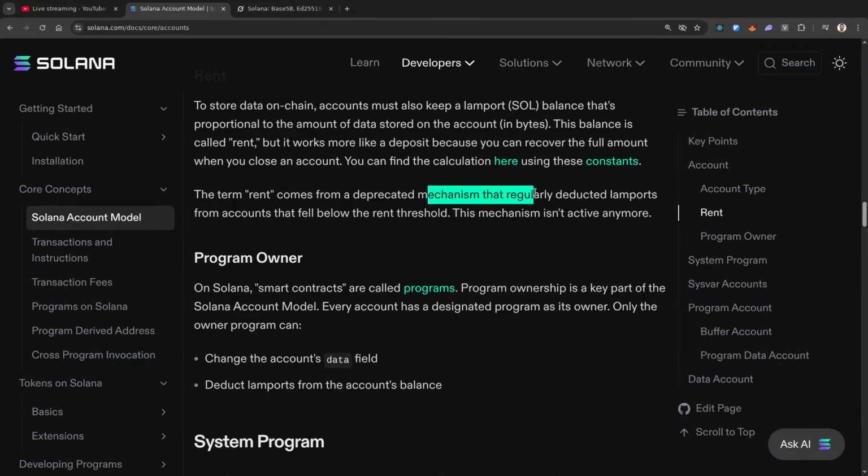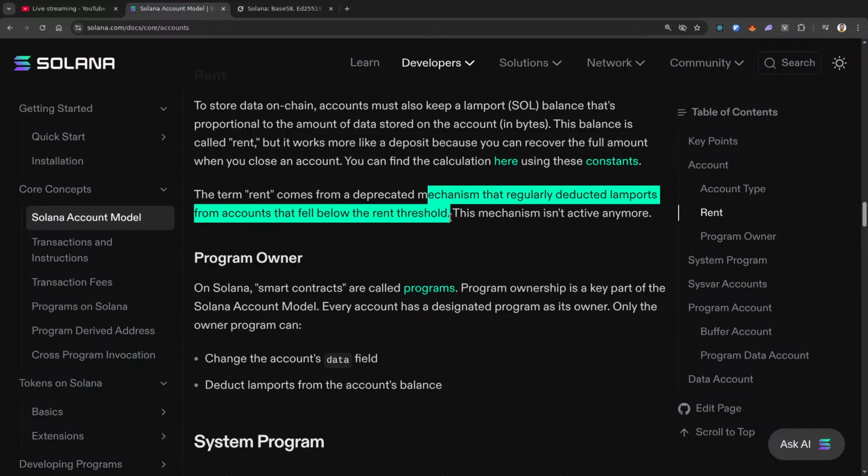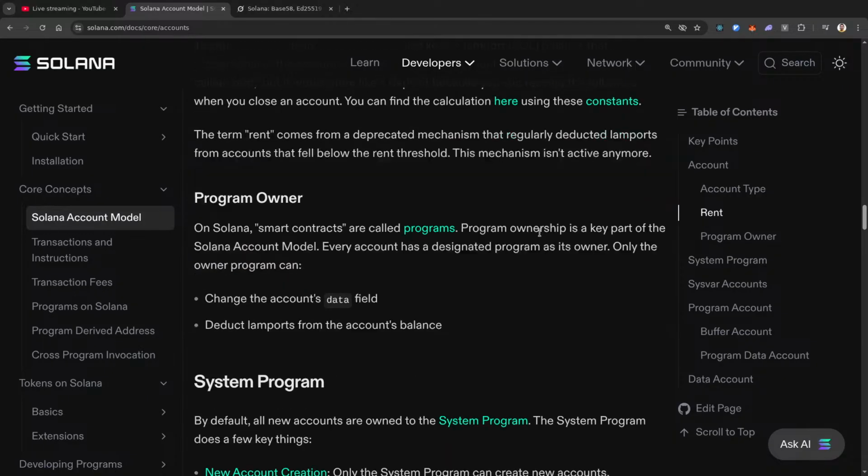What it says is that rent regularly deducted lamports from accounts that fell below the rent threshold. The mechanism isn't active anymore.